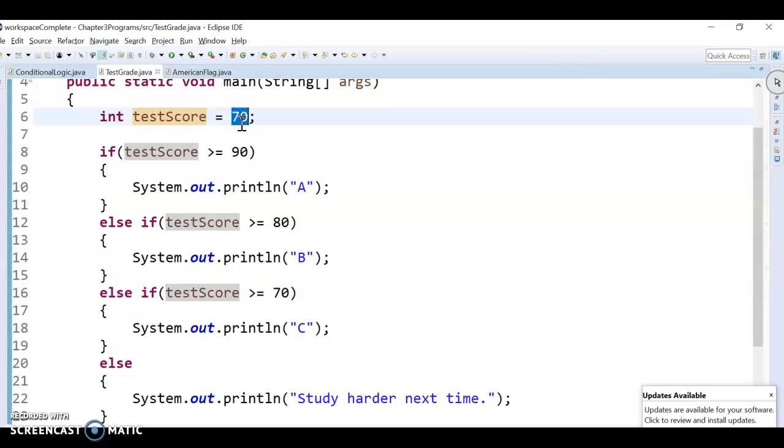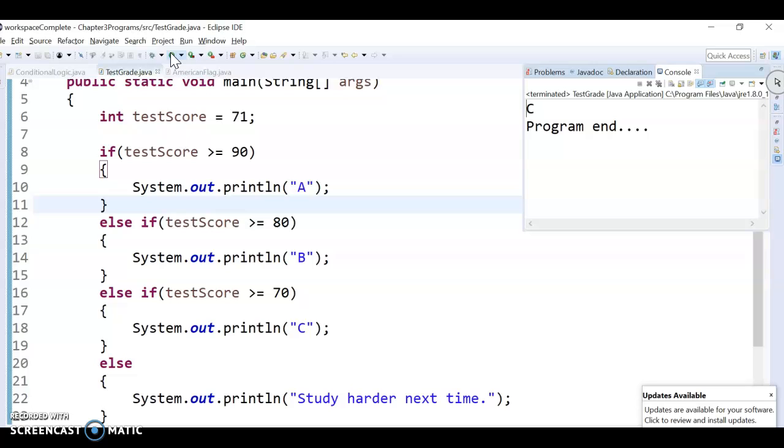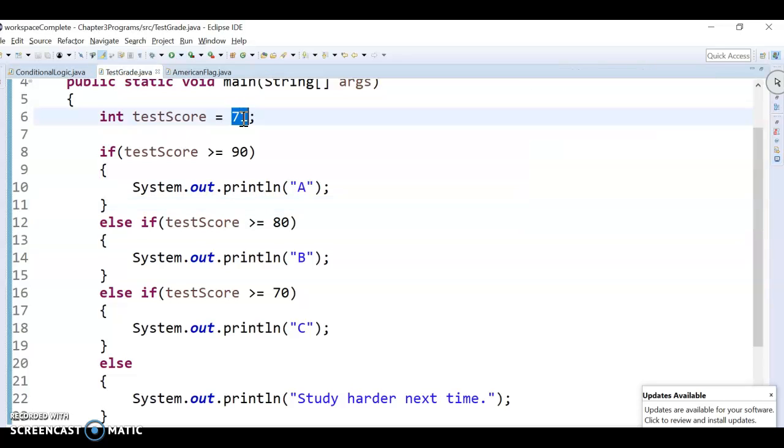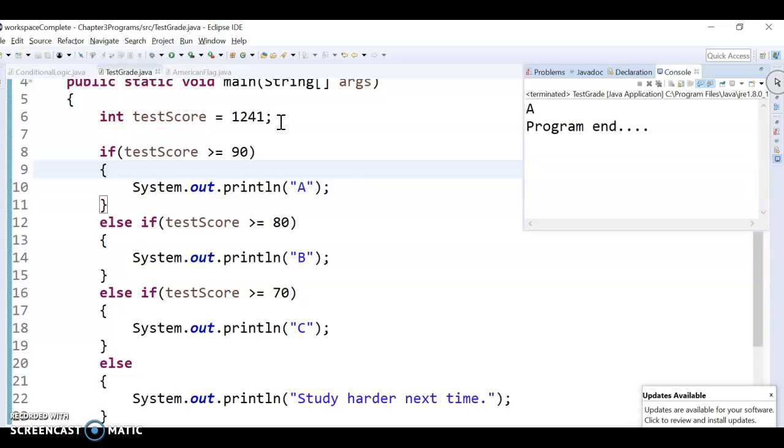Let's do another one. Let's try 71. Pause the video, take a guess. I think that should be C still. Now let's try something really ridiculous. Let's say we just dominated a test. What do you think would be there? That should pass the first test, even though it's way bigger than 90. We get an A.